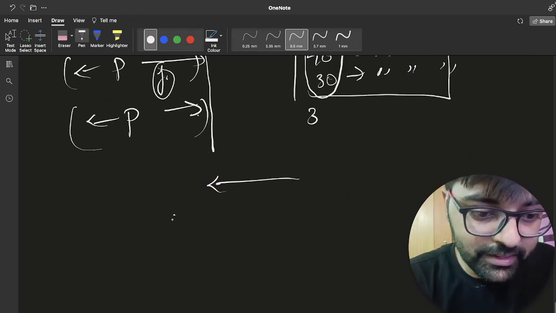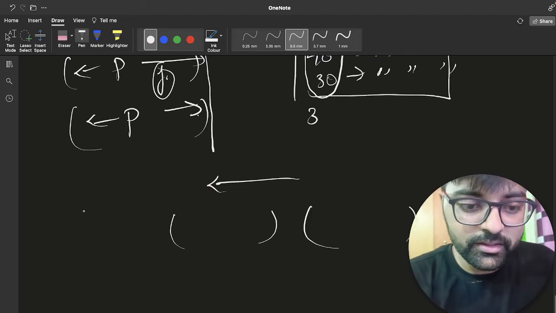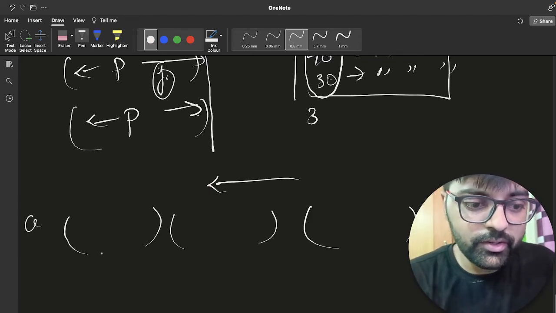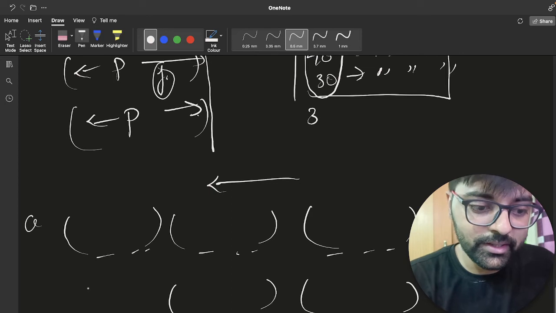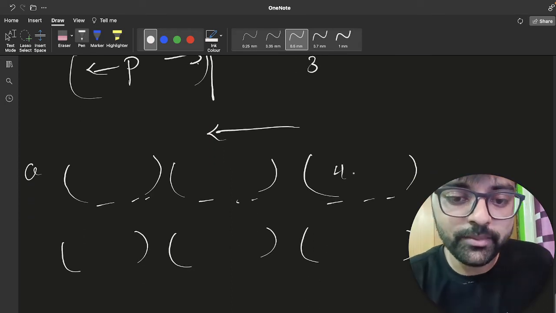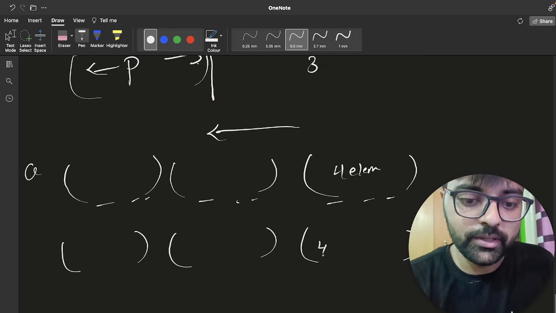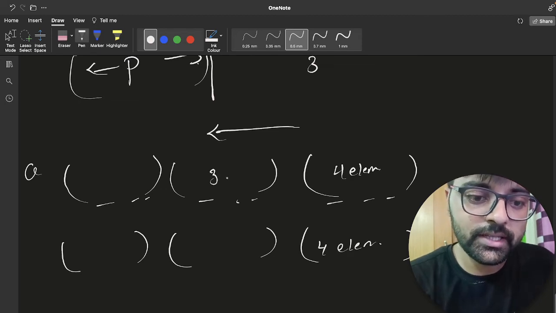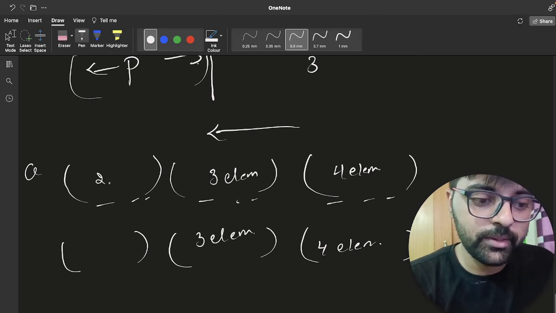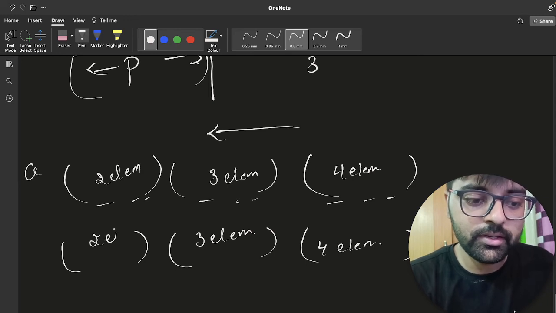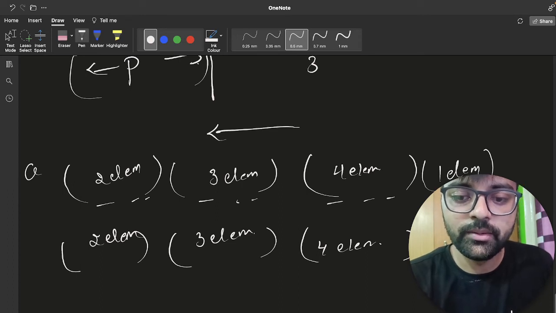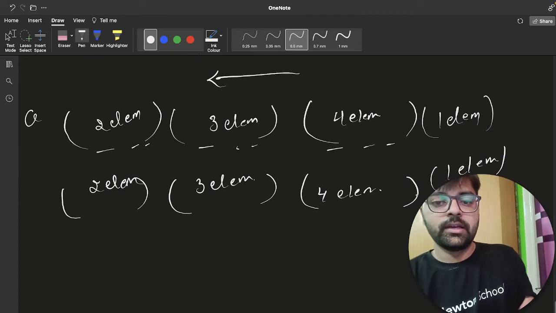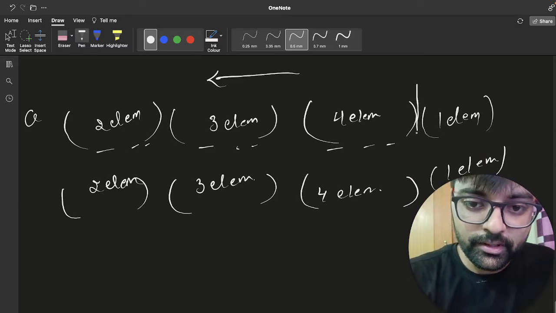So we are seeing that the array is divided into some parts, right? And corresponding to that, let's say there are 4 elements, then there are 3 elements, then there are 2 elements. Let's consider there is 1 element and 1 element. Rightly so.